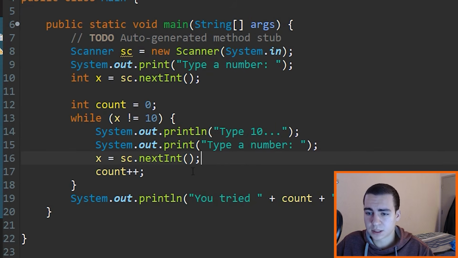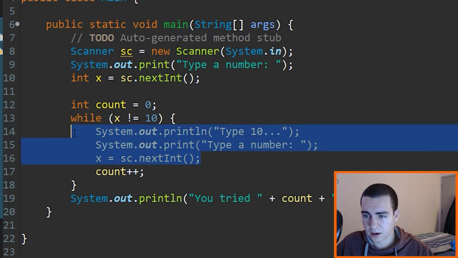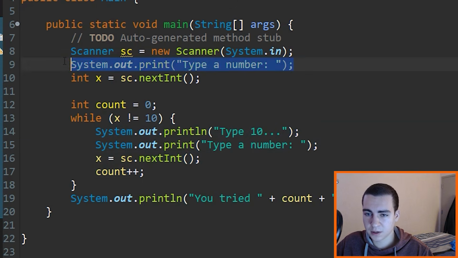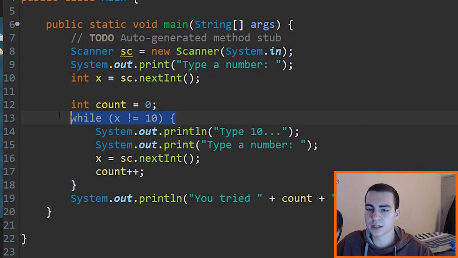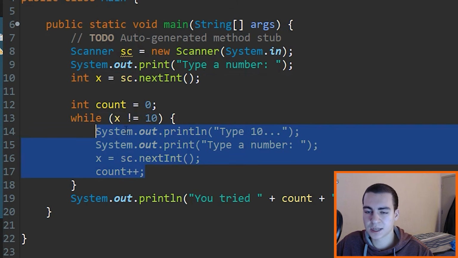Now you might notice that these lines are repeated up here. I have this int x and this type a number. So how can I do this without repeating those lines? What if I wanted to ask a ton of different questions and then do the while loop? I don't want the same section of code appearing multiple times. So there's actually something called a do while loop.